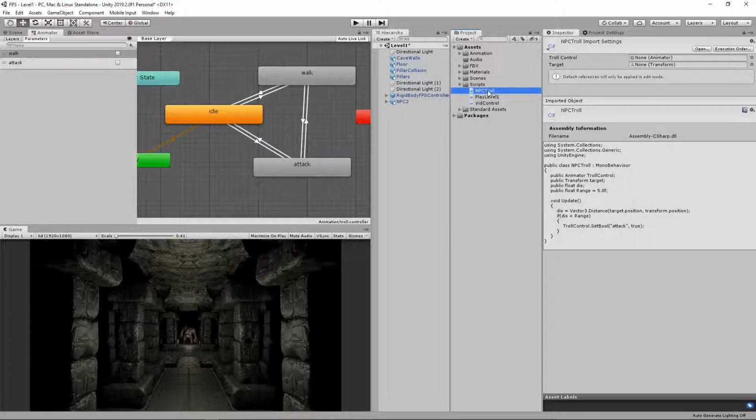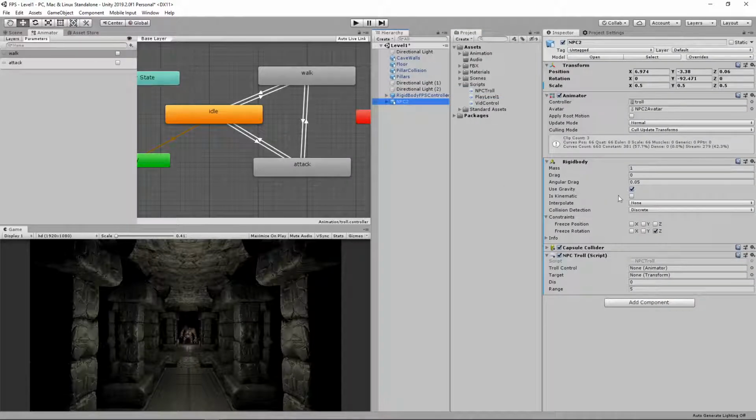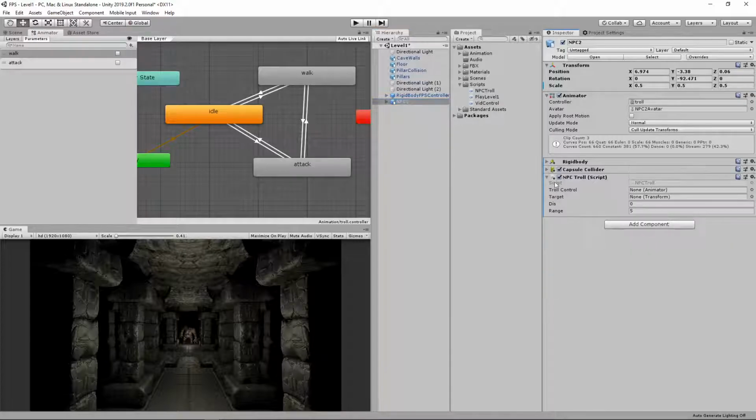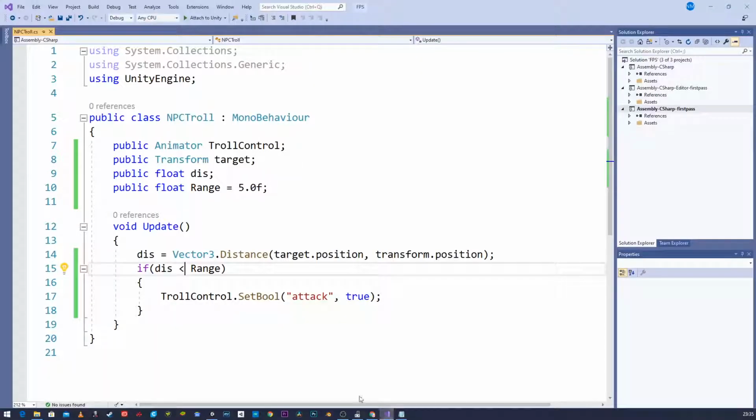So let's take the control script and put it onto our player here. And you can see, we'll just close up the default stuff. We have all of our variables here. So if we go back to the script, you can see that we've got a variable for, these are all public, so they're all visible now in Unity. So the animator, the target, we have this number, the distance, and we have the range.